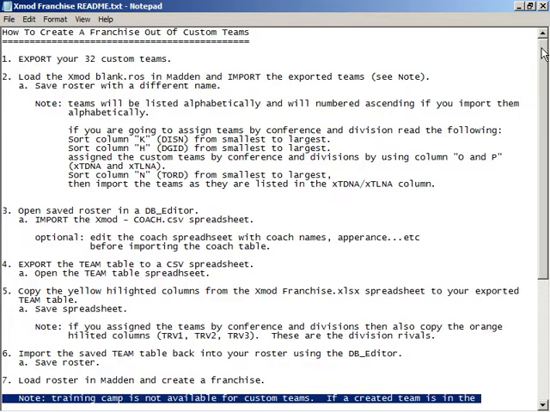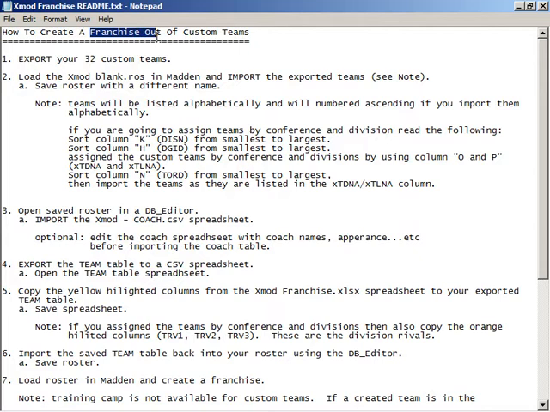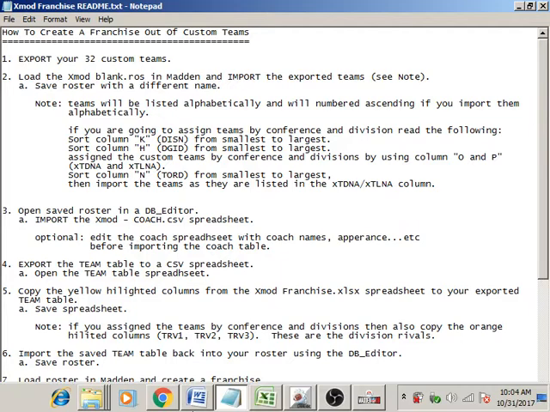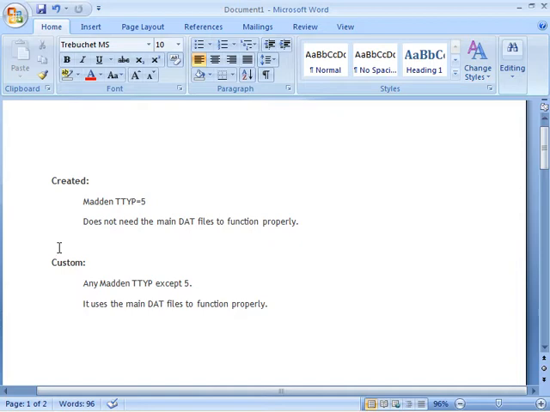On this video we're going to create a franchise out of custom teams. But before we begin, there's two types of custom teams that we need to start using the proper definition for them, because they're different.